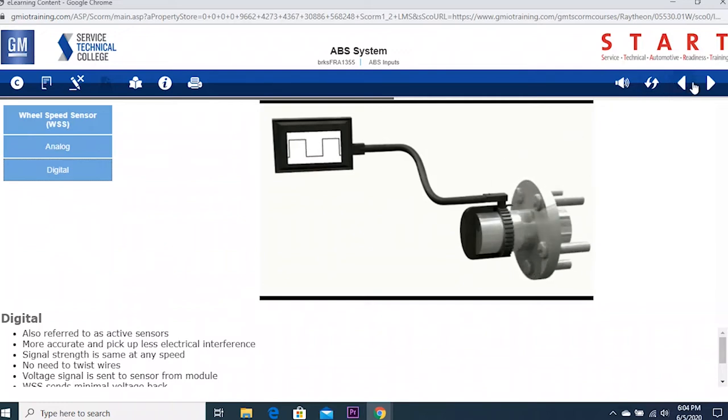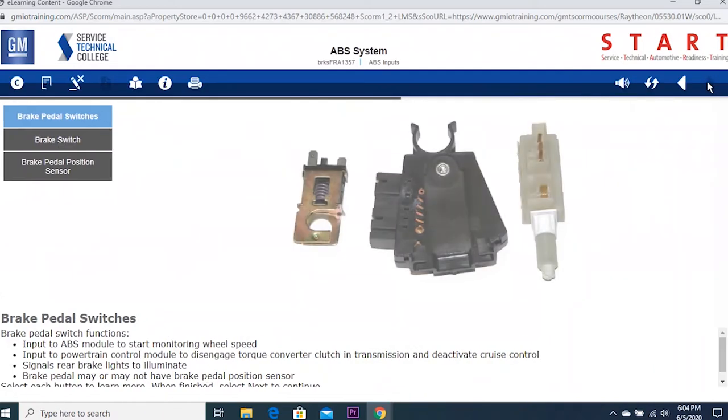The brake pedal switch performs several functions. It is an input to the ABS module to start monitoring wheel speed, and it is an input to the powertrain control module to disengage the torque converter clutch in the transmission and deactivate the cruise control. It also activates the brake lamps. In addition to the brake pedal switch, a brake pedal position sensor may also be used. Select each button to learn more. When finished, select Next to continue.